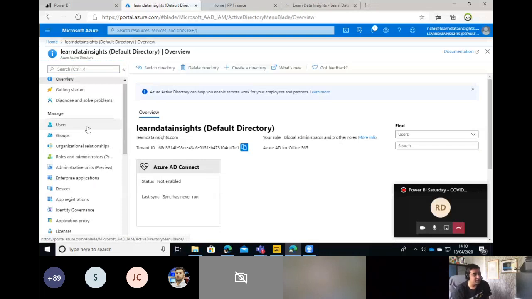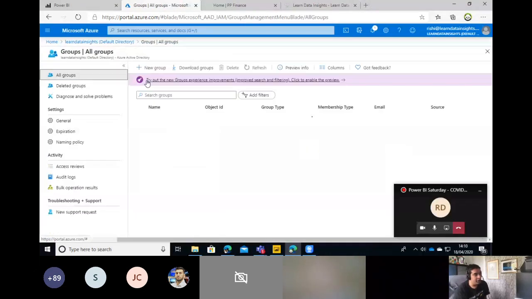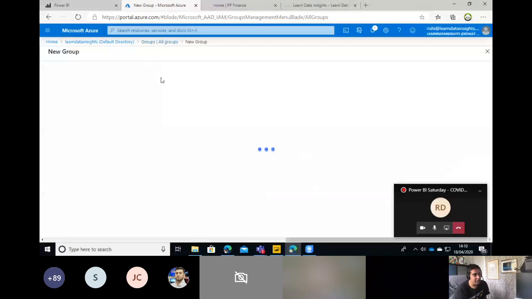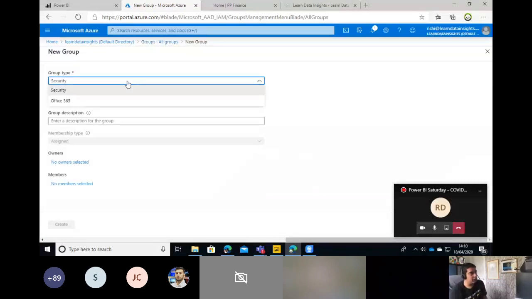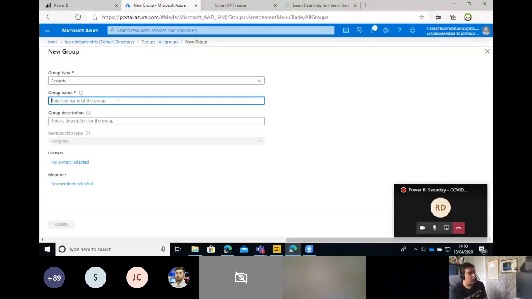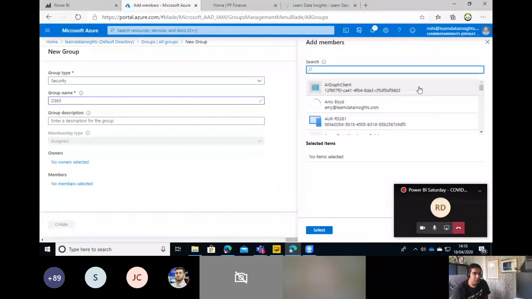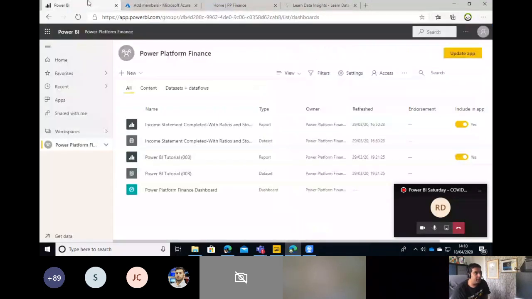One is through the Office 365 admin center that Hashim showed, and here we can look at groups and we can create new groups. If we wanted to create a security group in here, we can call it Dynamics 365, and then we can add members to the group. We can search for people and add them in, and then they will show up in Power BI.